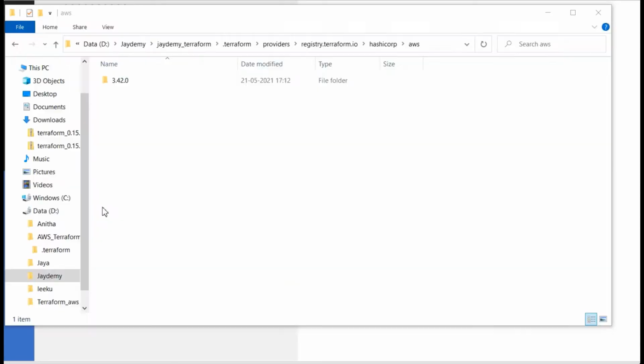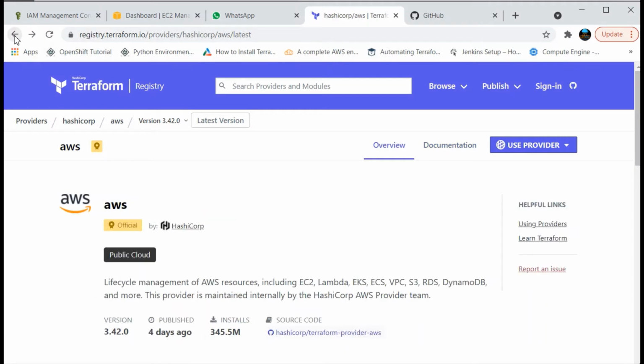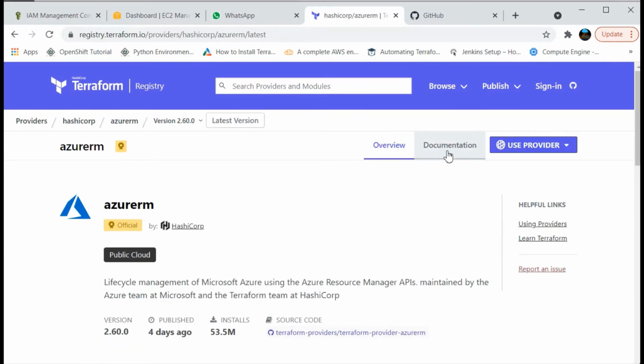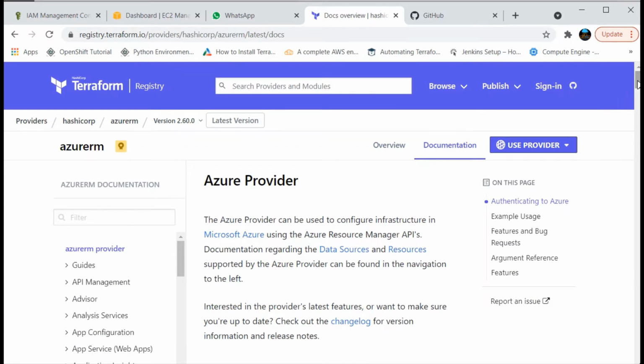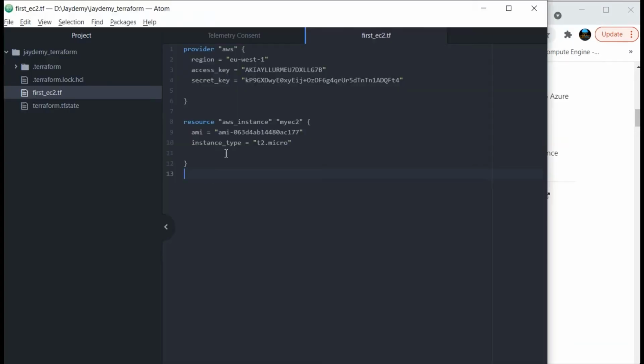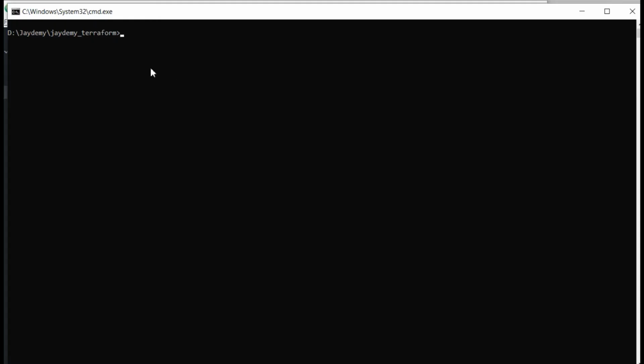Let me go back to the public documentation provided by Terraform, and I'll click on Azure. I'll go to the documentation, simply get the provider block, and copy it into the same existing file. See here, I have saved this now. If I navigate to my command line again, I am in the same directory.